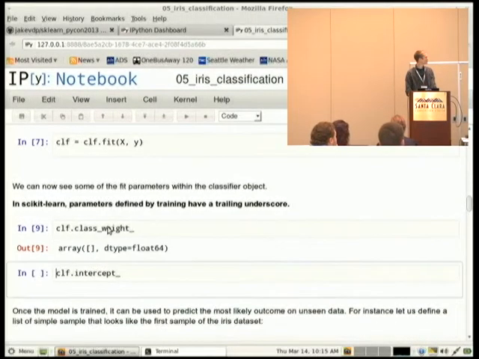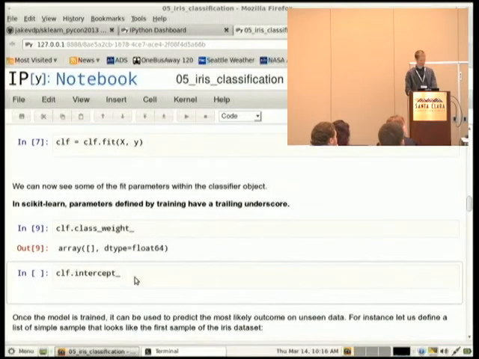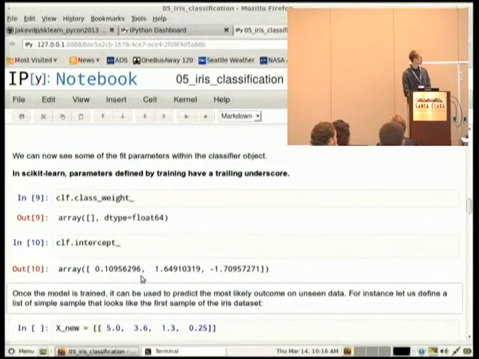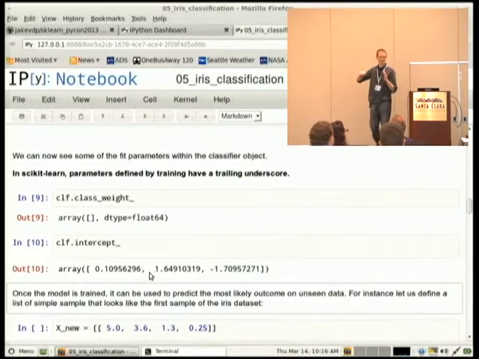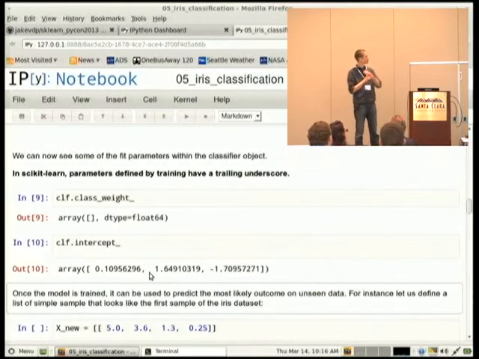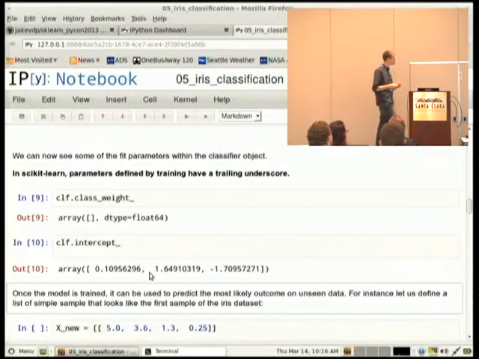So let's take a look at the class weight. We didn't use any class weight. Take a look at the intercept. This is a generalization of, if you're fitting a line to data, you have the y-intercept value. This is a generalization of that y-intercept to higher dimensions.